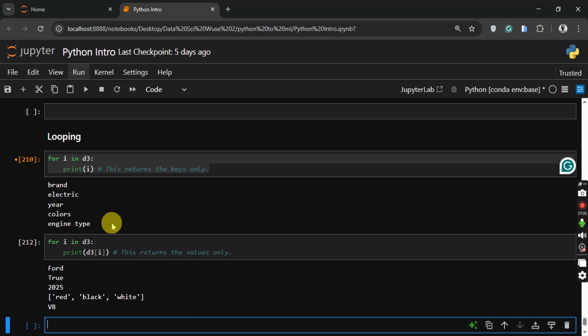Now the difference between the first one and the second one is basically simple. Remember that by default, if I want to get the value, I pass in the key. So when I was looping, I was getting all the keys. Since I'm getting the keys and my interest is the value, I have to pass them through the dictionary. So each time the i comes in, it's going to return the value for that particular key.